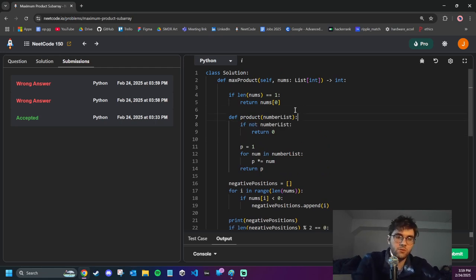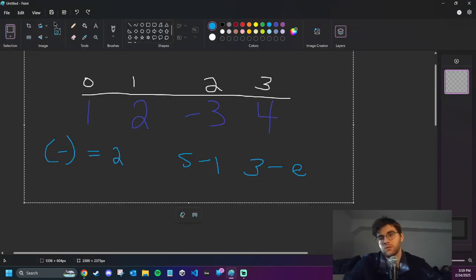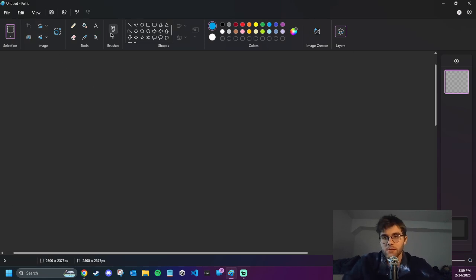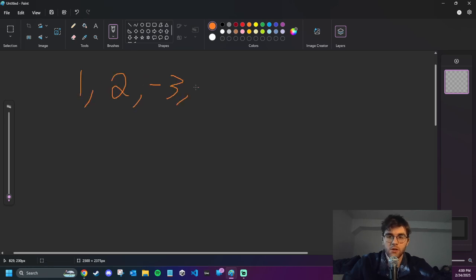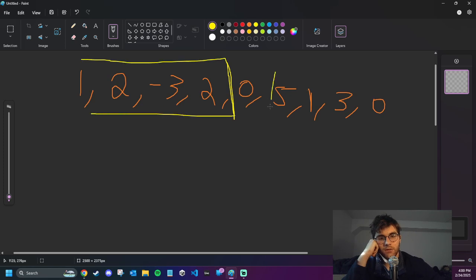Okay. Let's do another example here. So if we have 1, 2, -3, 2, 0, 5, 6. Actually, let's say 1, 3. Okay. And 0. So 0, you can think of it like splitting it, right? So we split it by zeros almost.